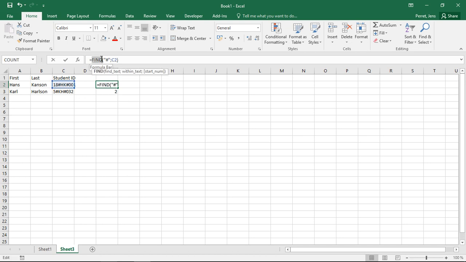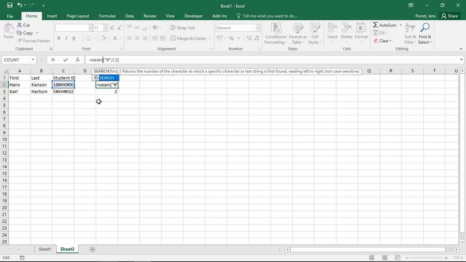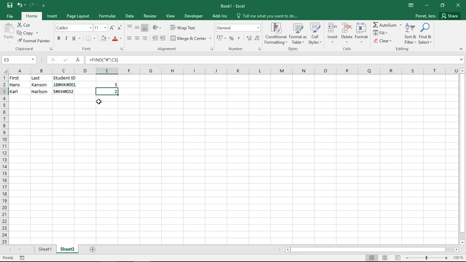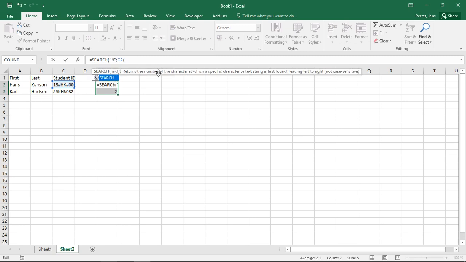What is the difference between find and search? If I use search here, I get 3 here as well, and here as well. If I go with search, just take a look at the description: it returns the number of the character at which a specific character or text string is first found, reading left to right. That's the same. Not case sensitive. That's actually the critical part. Find is case sensitive. Search is not case sensitive.